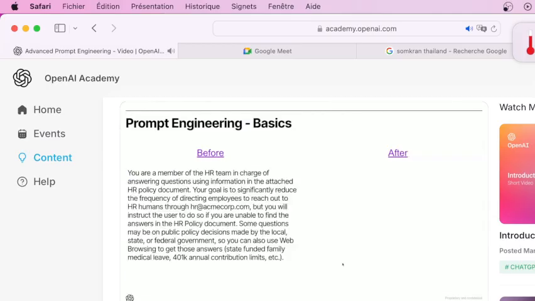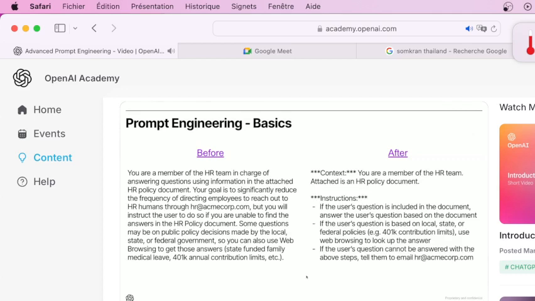Here's a good example of prompt engineering within a GPT. You might be creating a GPT for the HR team to answer questions. Instead of putting this block of text, ideally you're breaking into context with Markdown, saying you are a member of the HR team, and instructions that inform the GPT that the user's question should be found in the knowledge document or should be found by browsing the web. And if it cannot be answered, the user should reach out to HR. You can see here some of those callouts.